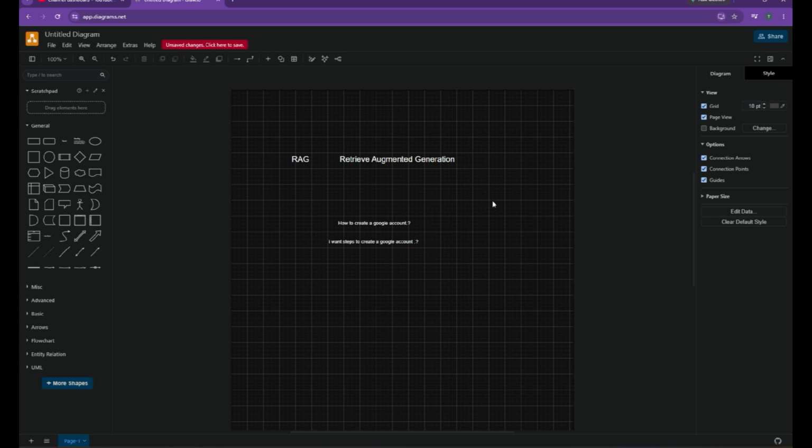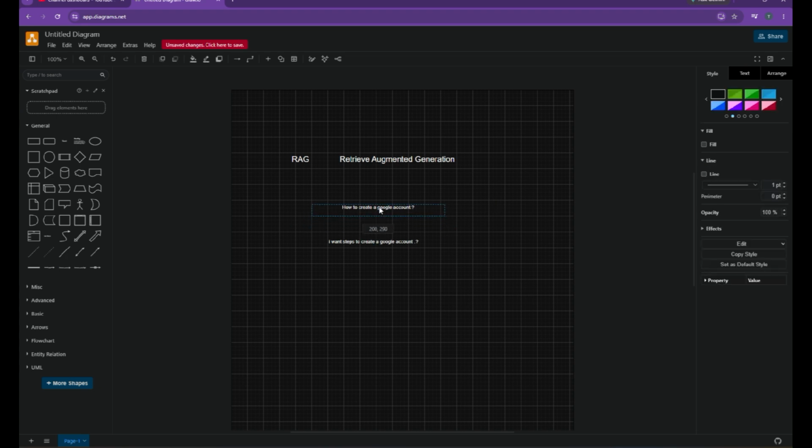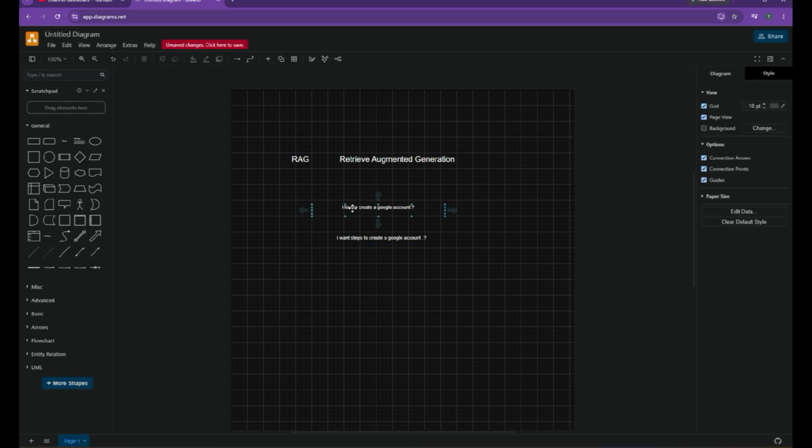So let us try to understand that with some example. Suppose you have two questions: I want to create a Google account, and how to create a Google account, I want steps to create a Google account. These two give the same kind of meaning. If you have a PDF which is written in a way how to create a Google account, and I am searching my answer as I want the steps to create a Google account, it is not going to find it, because your PDF search is a keyword search. You are searching with the words.